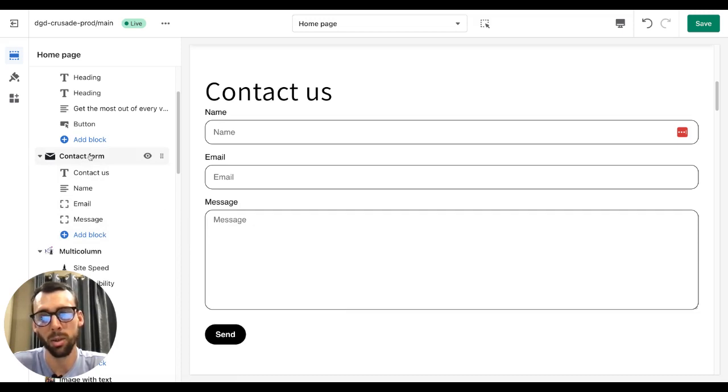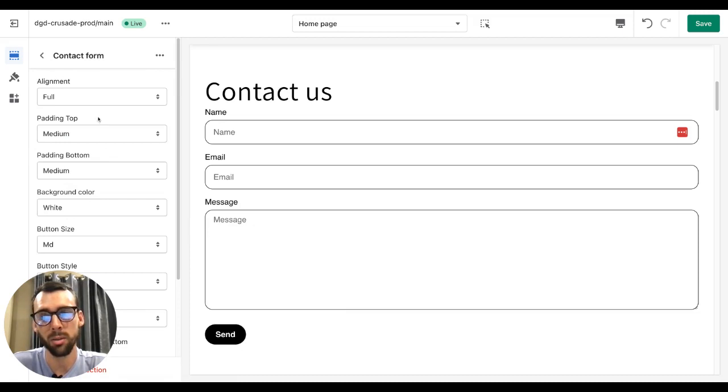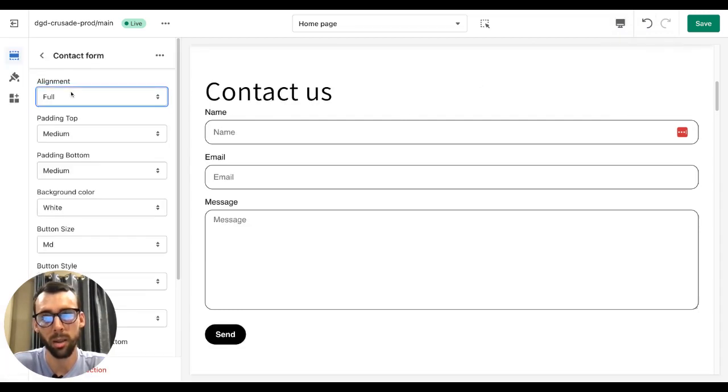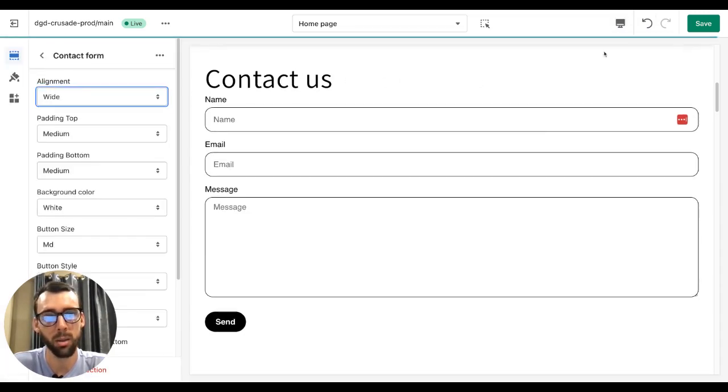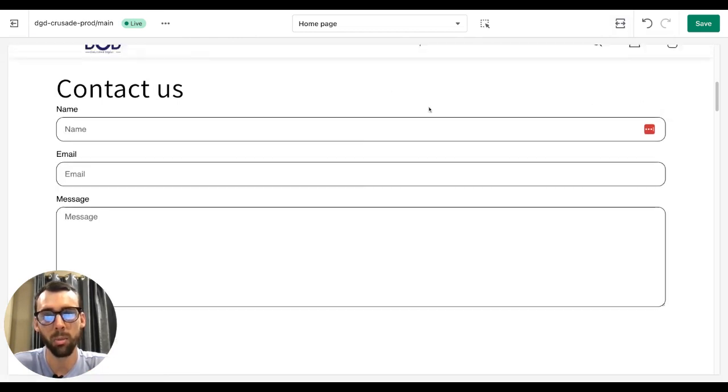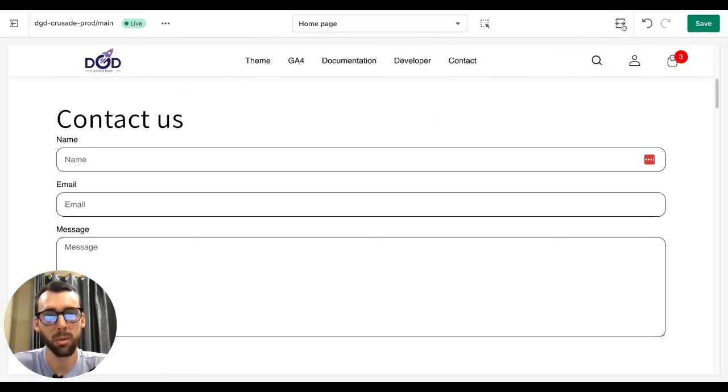So we'll start by jumping into the section settings. You have your alignment full right here. So you have alignment wide, alignment full. Alignment full is just when you go to full screen, it stretches further. And then if we go back and we change it to alignment wide, you'll see that when we go full screen, it is a little bit more narrow. So that will depend on which settings.